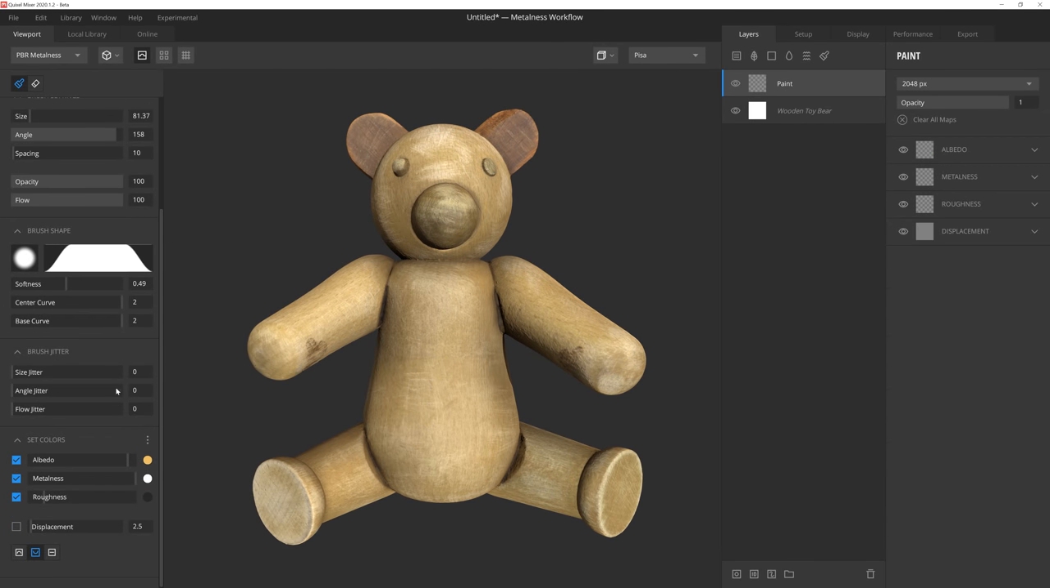But painting is not limited to just albedo, roughness, and metalness. When we enable the displacement layer, we can paint displacement information directly onto our texture as well. By adjusting this slider, we can control the intensity of the displacement. And we can dictate whether the displacement is raised or lowered by choosing from these two icons here.